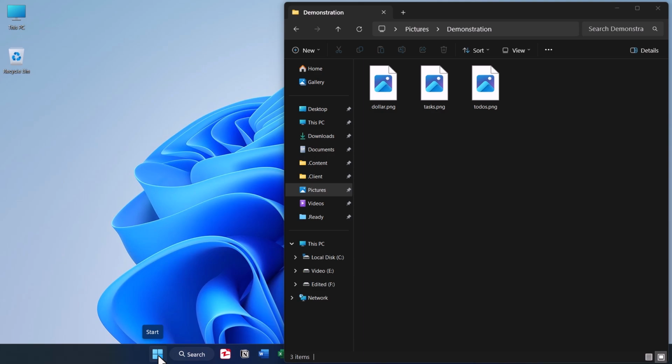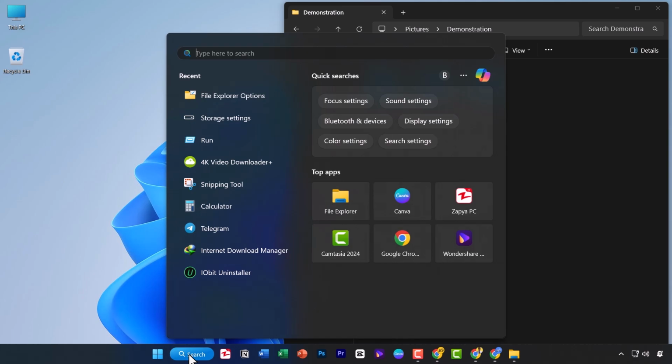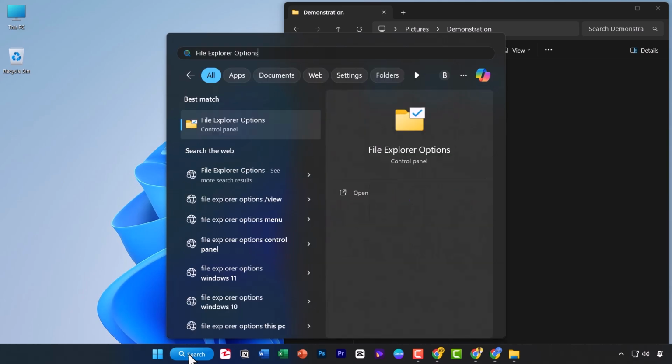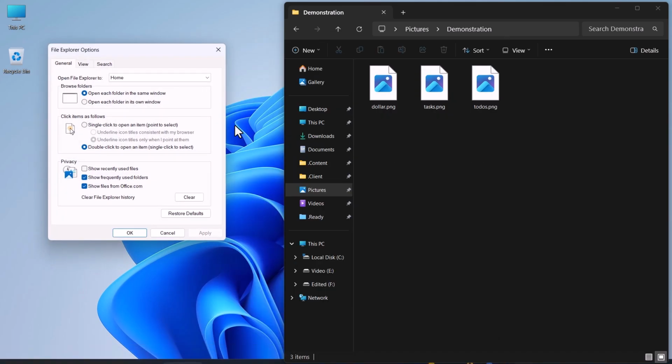In this video, I will show you how to show photo and video thumbnails instead of default icons. Click on the search bar or Windows icon. In the search bar, type in File Explorer Options. Click on the File Explorer Options result that appears.